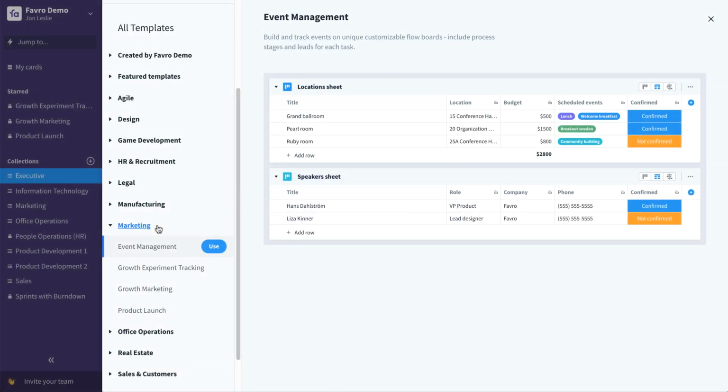Let me walk you through the marketing templates. Marketing teams have a lot on their plate with campaigns, growth metrics, events, and product launches. These templates are designed to help you manage it all in Favro. Let's start with the event management template.